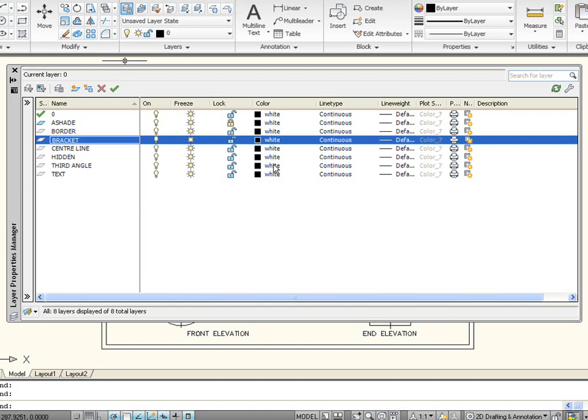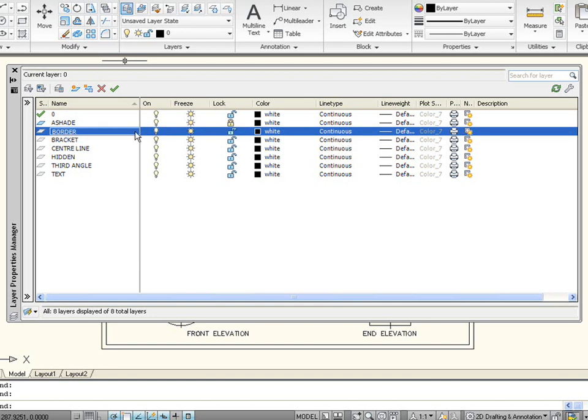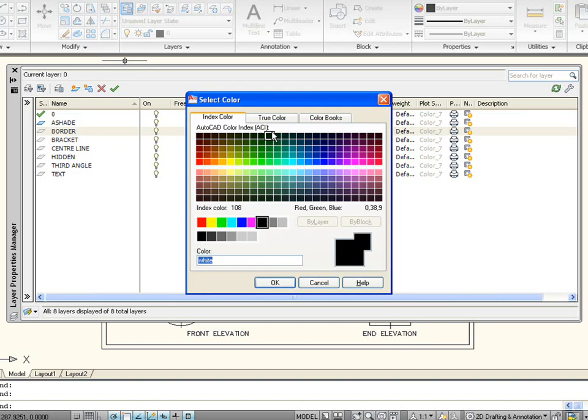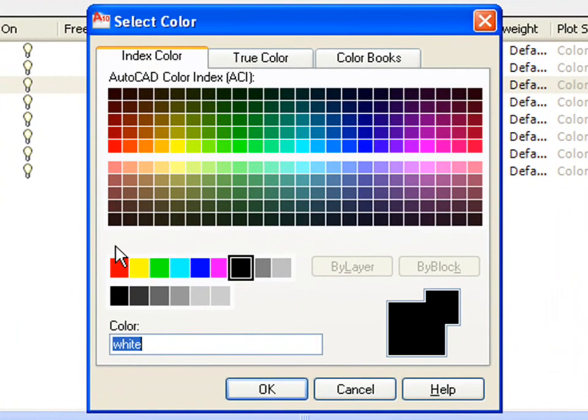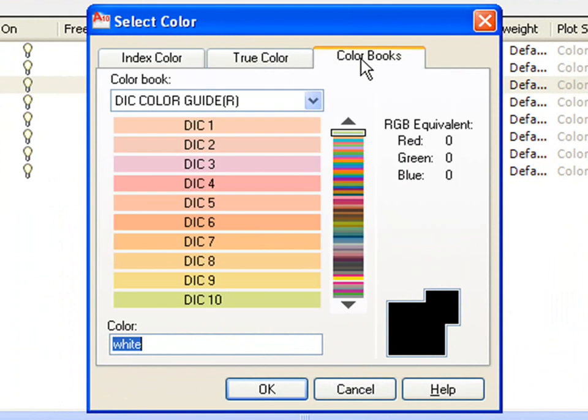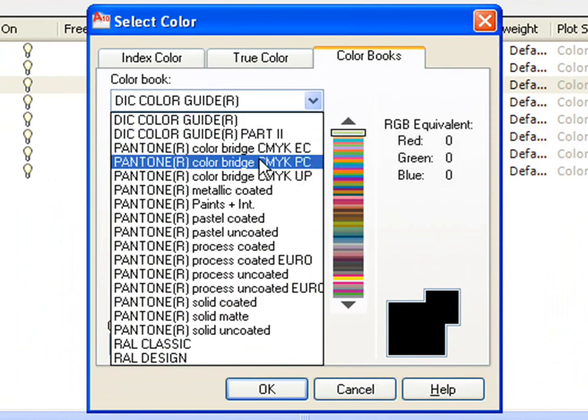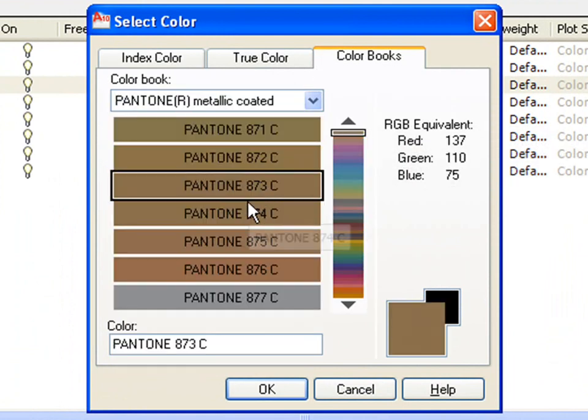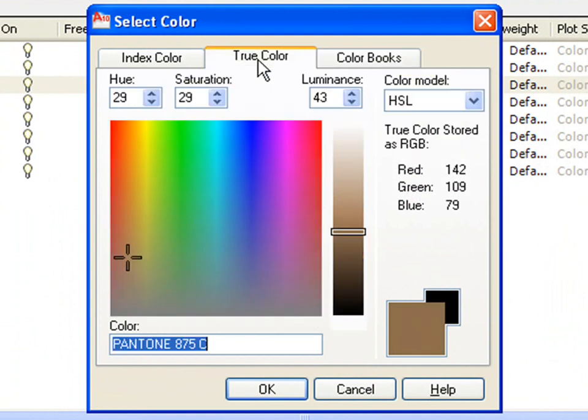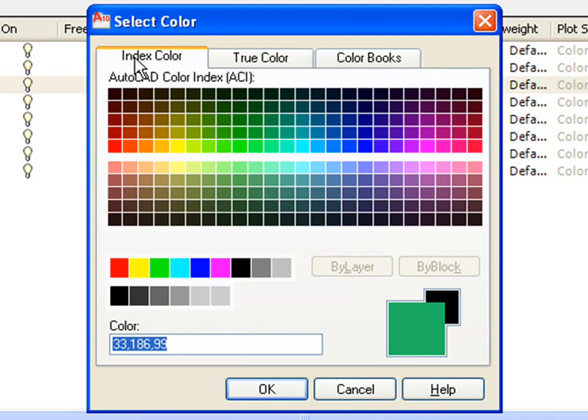And now we maybe want to change a few colors on some of these layers. Border needs to be magenta, so highlight border, and we can come along here and left click on the word white, and this is all our colors that are available to us. Let's pick on the color books one, so you've got a lot of different Pantone colors, metallic colors and all that you can choose from, or you can come along to true color and you can slide that around and basically pick any color, or we can keep it simple.